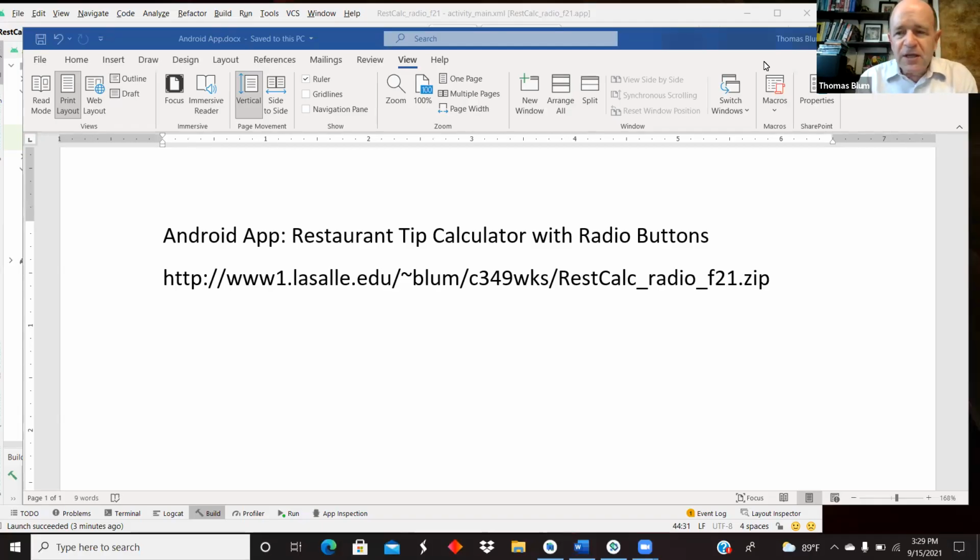Okay, I want to look today at an Android app that is a restaurant tip calculator. So you're going to enter the bill and then a percentage for the tip, and the percentage tip is going to be entered using radio buttons. The URL for the code can be seen on the screen currently.